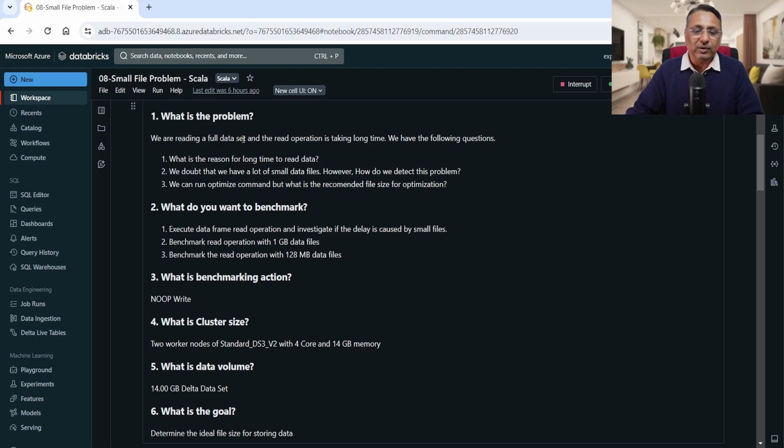We are reading a full data set and the read operation is taking a long time. Very simple statement. They noticed that in that job, some particular spark.read operation is taking a lot of time. Why is that? We have the following question. What is the reason for the long time to read data? What is the exact reason why Spark is taking too much time to read the data set?